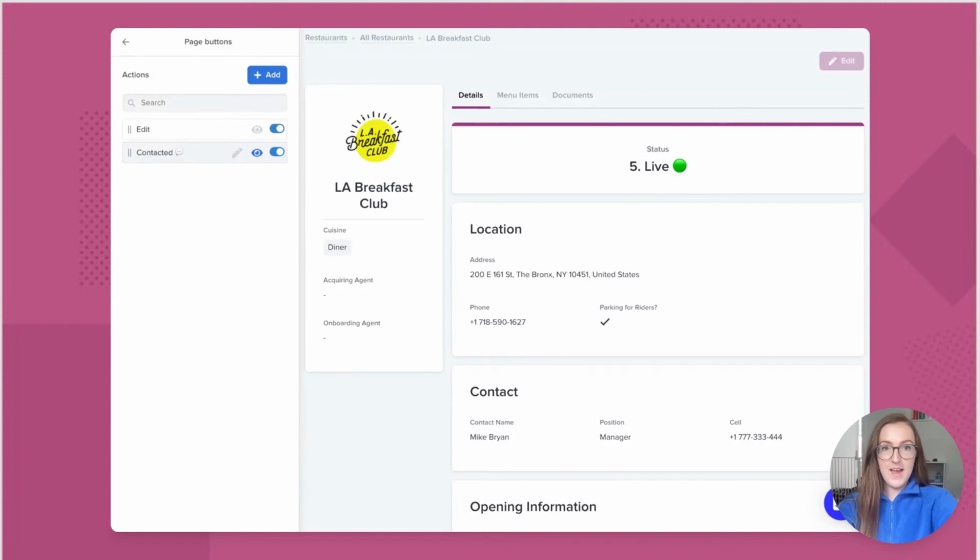I'm now going to set up the next custom action that I want my users to take, which is after they have been contacted to mark them as having signed.